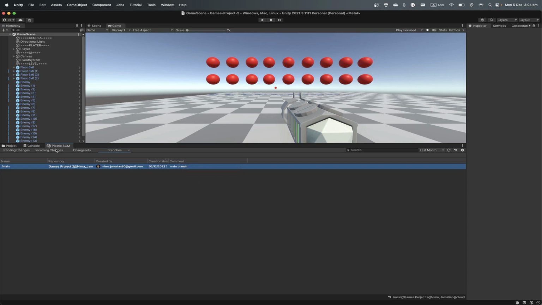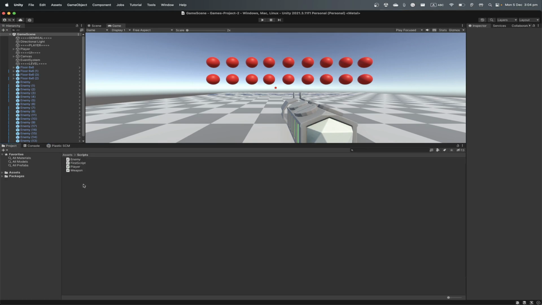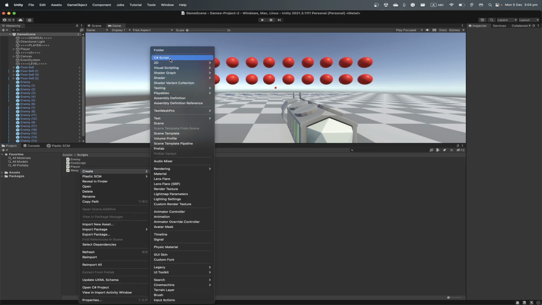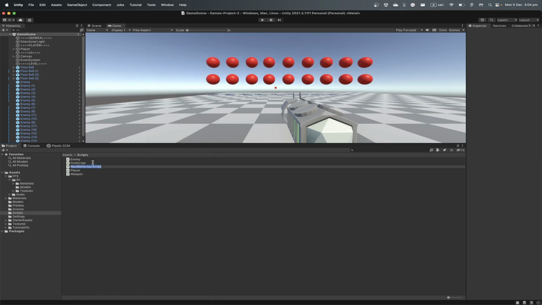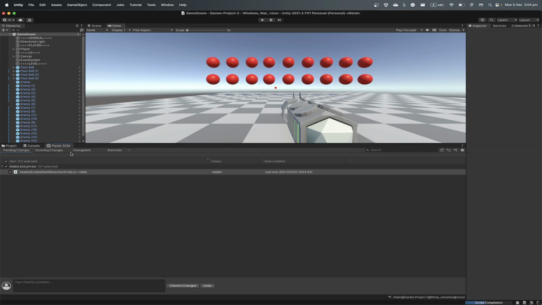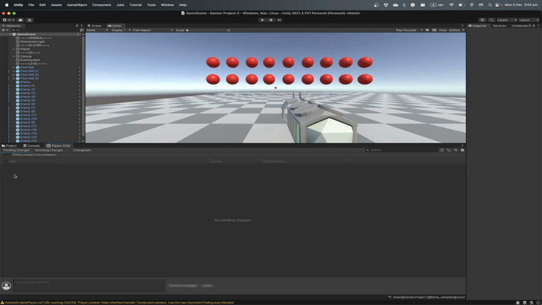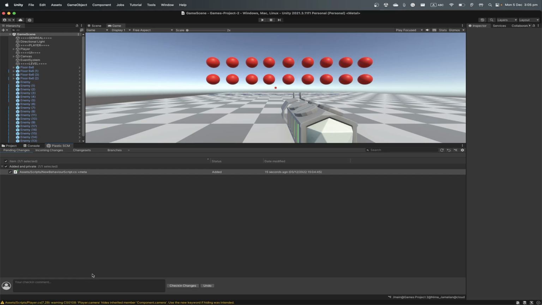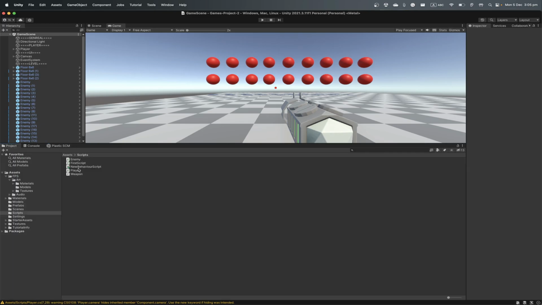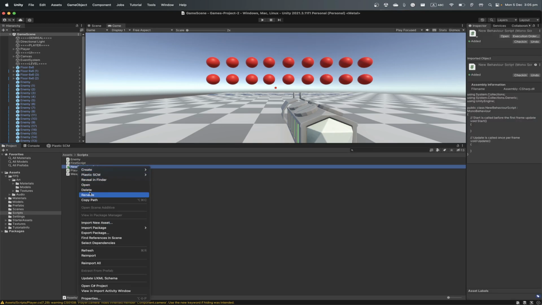So let's go to the project. For instance, I make a new script. I can just leave it as new behavior. And if I go to my Plastic SCM, you can see it automatically detected my changes. This is also a great tool when you're doing collaboration, and really that's where this tool shines because it allows people to easily work together. So for instance, here are the changes I made. Let's delete this.